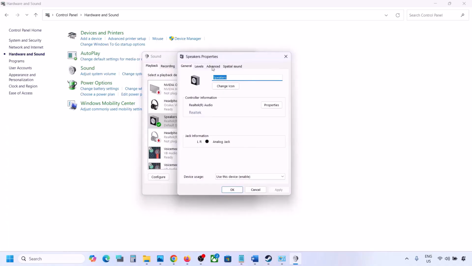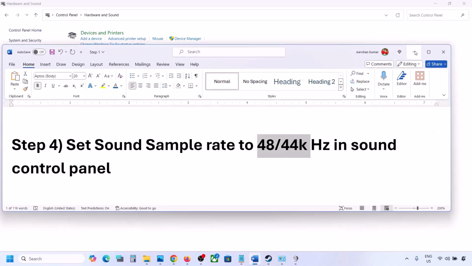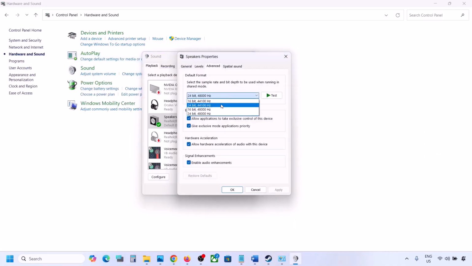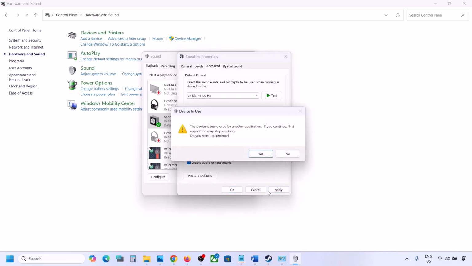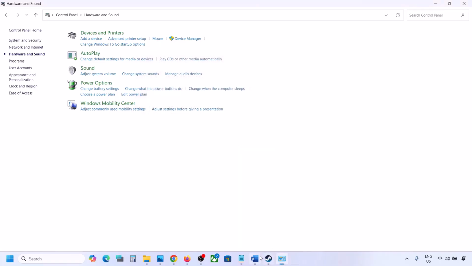Now over here go to advanced option. Now over here you can try 48 or 44,000. So you can select this. For me you can try this 24-bit 48,000 Hz, and then you hit apply and then click on OK. If that does not work, you can even try 24-bit 44,000 Hz. Hit apply, click on yes, and then you can launch the game and then check. But for me I will just keep it at 48,000 Hz. Hit apply, click on OK, and then you can launch the game and then check.